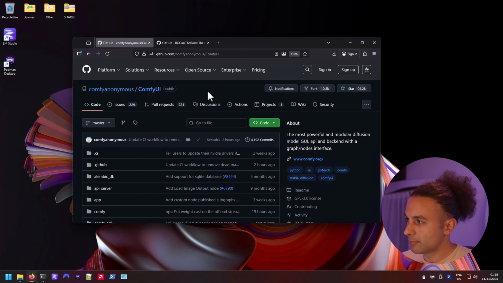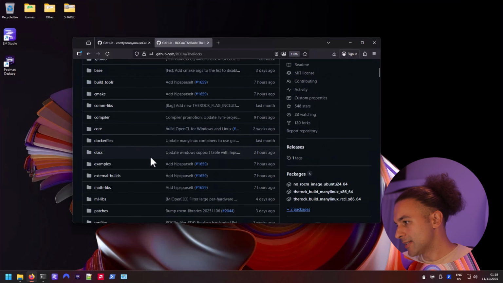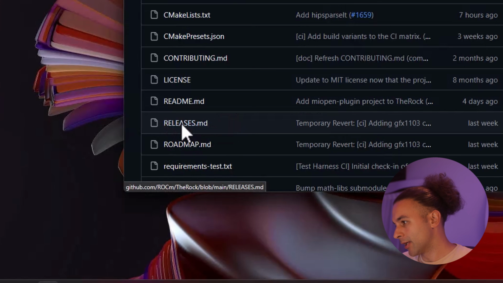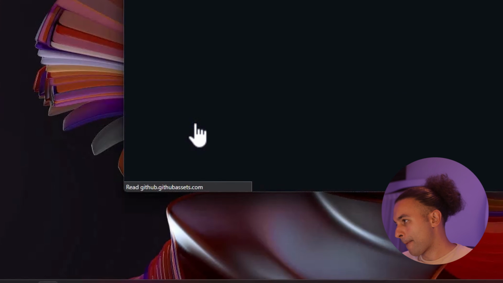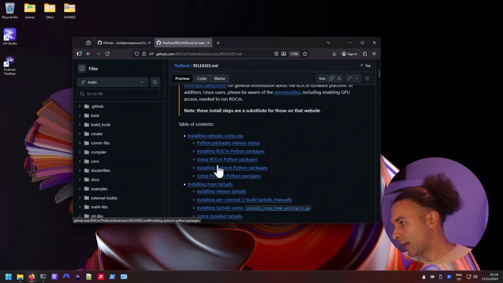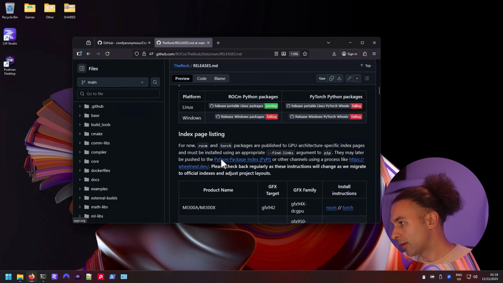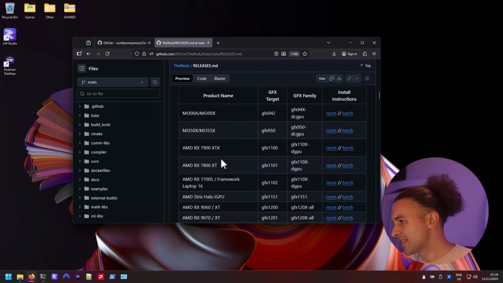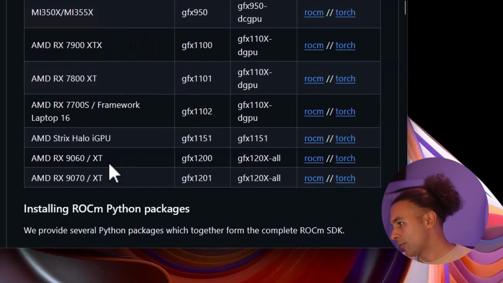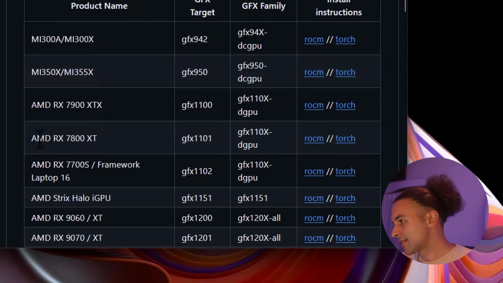So let's go there and click on the releases markdown, which is in the files below. As you can see, there's a releases page. First of all, take a look if your GPU in your PC is supported. It must be in this list. And well, I've got the AMD RX 7700 XT, which is almost similar to this one.